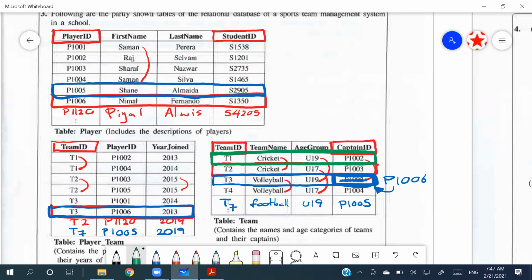So this captain ID is matched with the player ID. We find P1002 belongs to this particular record. So Raj Selvam is the name of the captain. So you found the answer, right? The Under 19 cricket team's captain is Raj Selvam, right? So SQL, or the database, does the same thing to find the name.